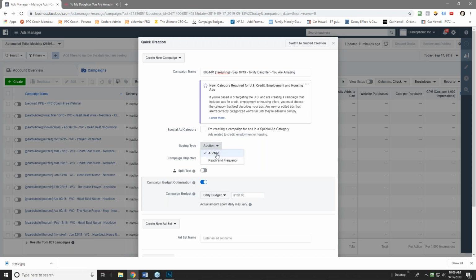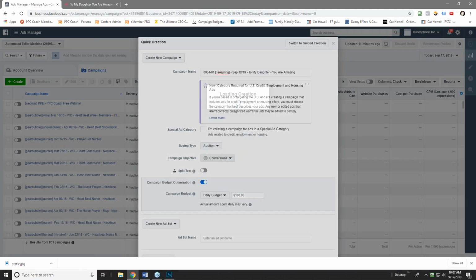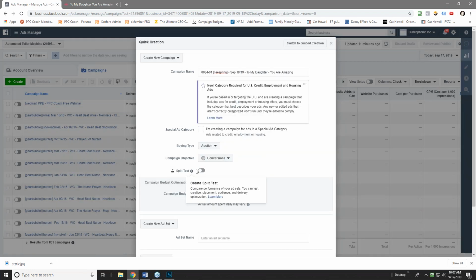I've never really done reach and frequency, to be honest. For this, we go to conversions. And then they have a split test thing. We're not going to use that right now. And this is what they want.